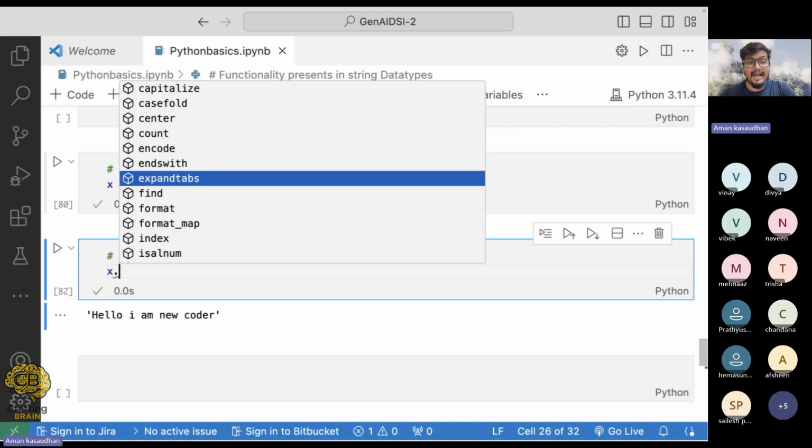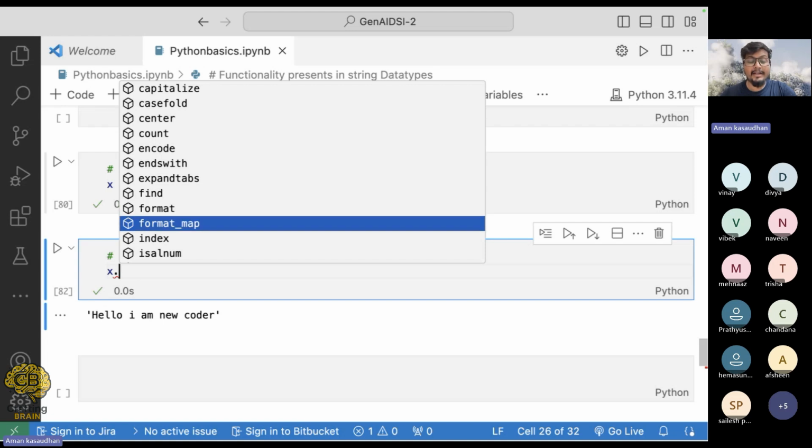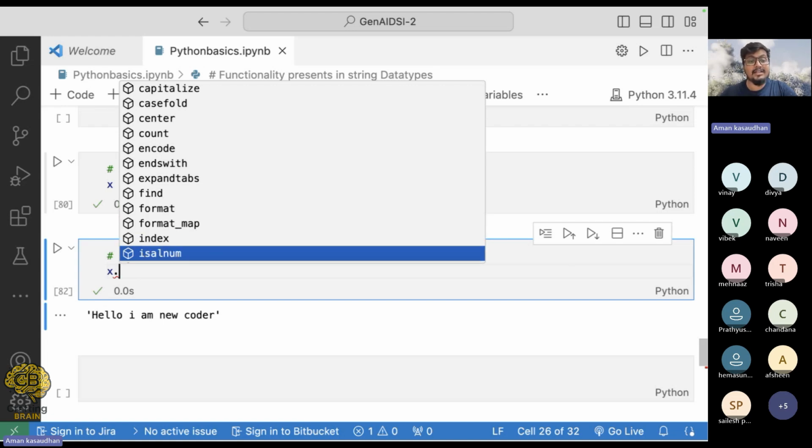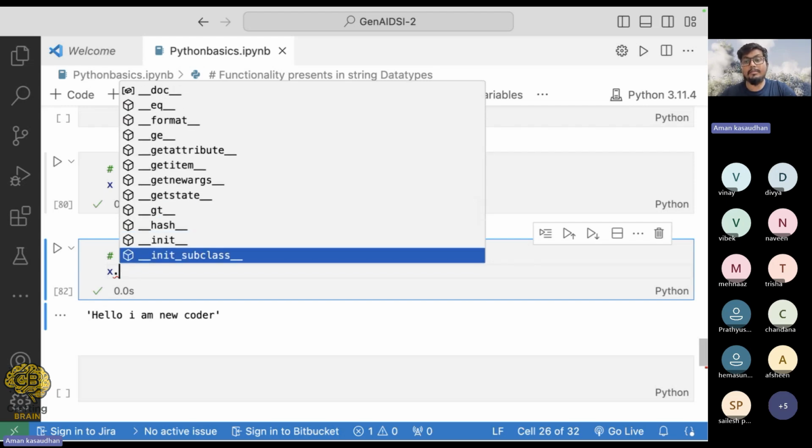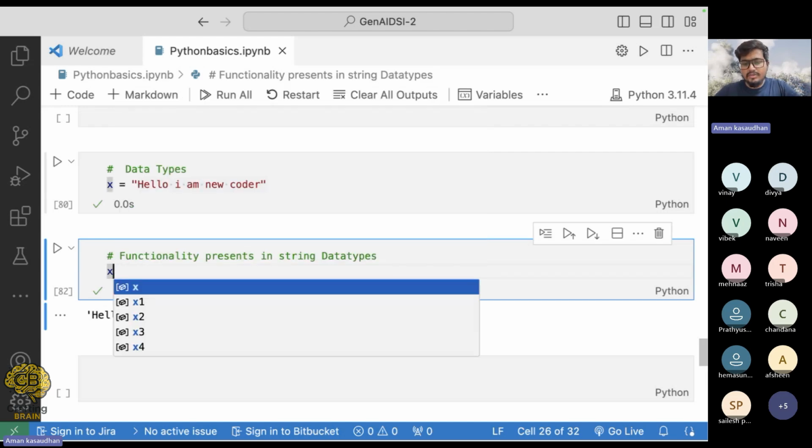Encode ends with expand, stab, find, format, mat, index, is alnum, is alpha, is decimal, is digit, is lower, is numeric, is space. I cannot tell you all of the functions that are present here, okay? But some of the important functions we will explore here, and some of the functions I will give you a documentation for practice today. So a little bit more work as compared to yesterday, you need to do it today, okay? So let's try to see what are the basic functions that we need to know.